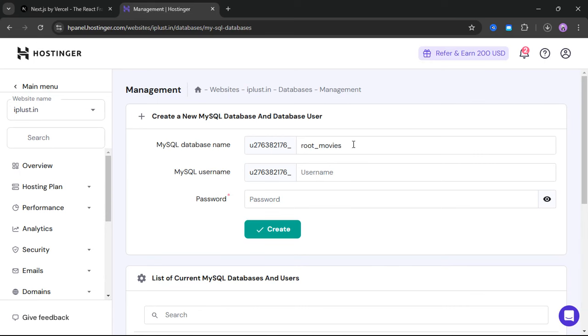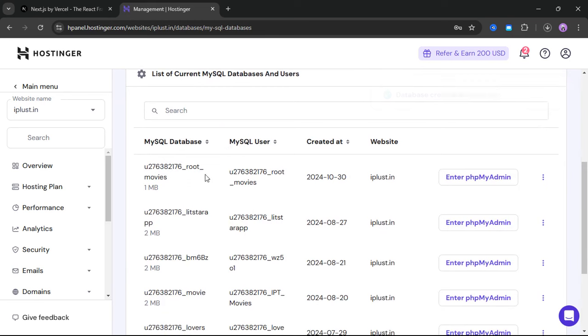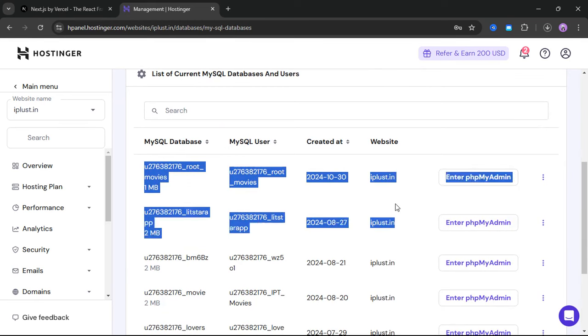I'm keeping the same username even. Next I will say the password as root movies and after that 1 2 3. By the way, I am going to change the password in future. So it's root movies, and I will say create. So my database will be created here on the Hostinger panel. Okay, the database has been created, and now if I show you, this is my database which has been created for me.